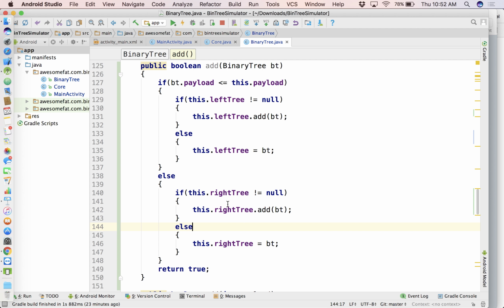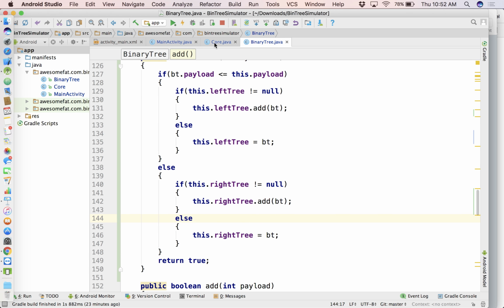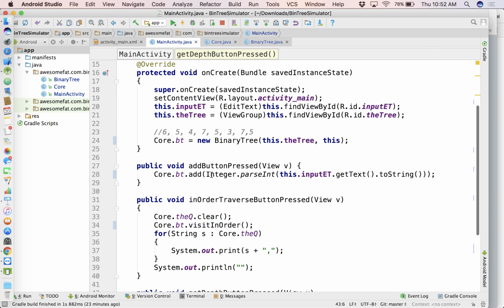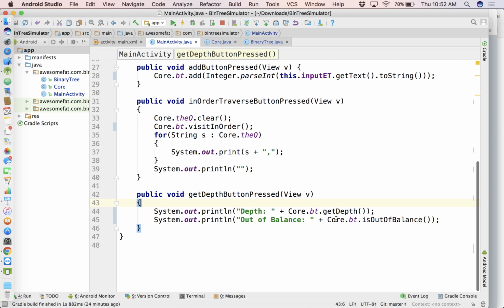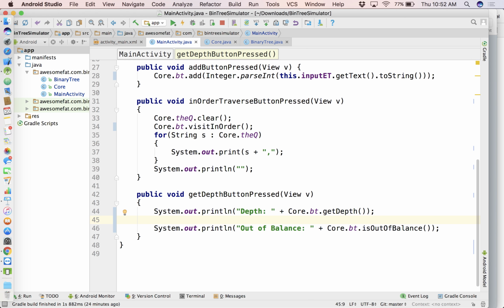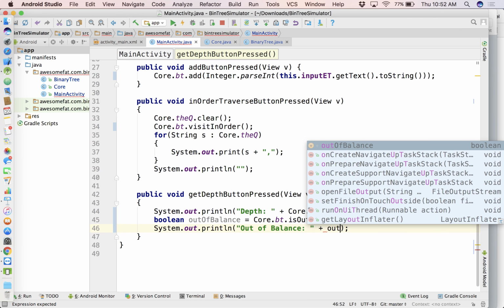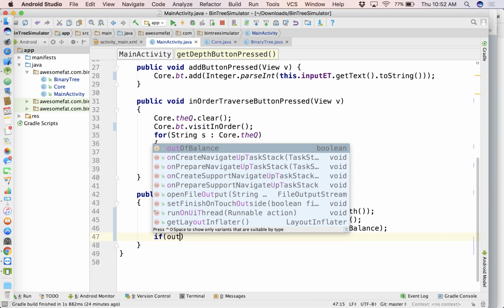Okay, so now what we'll do is, this is where we're printing whether it's out of balance. So we'll do it out here so we see the individual steps. So we're going to have a Boolean out of balance equal to this guy, the result of calling is out of balance. Then we're going to print out of balance. Then we'll ask if out of balance.